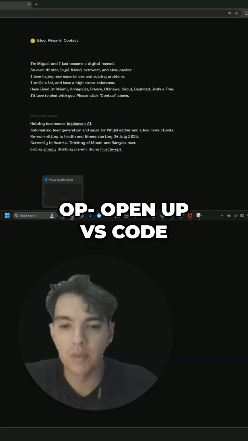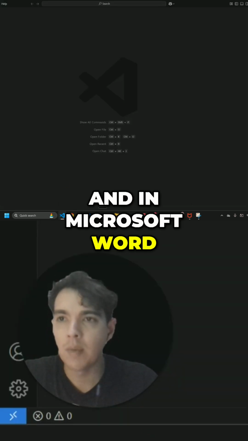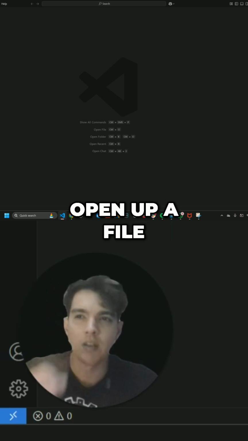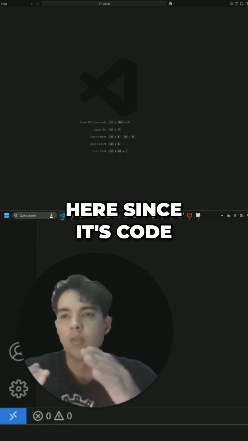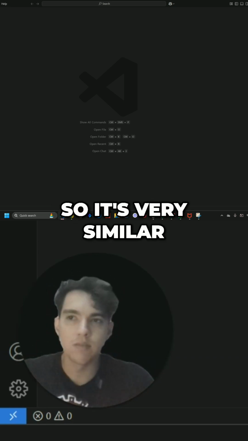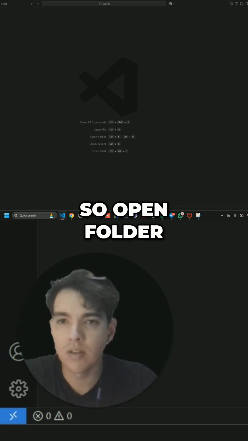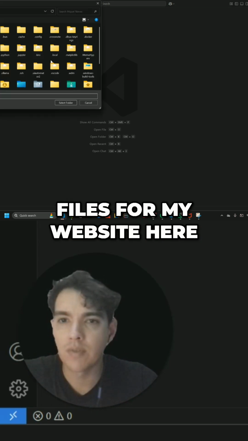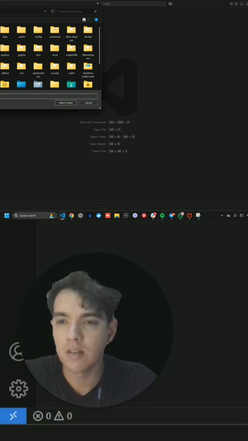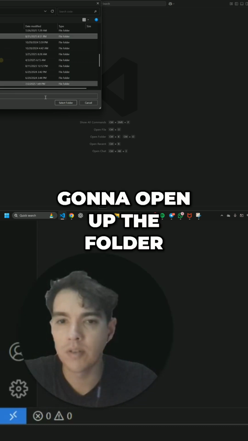So now we're going to open up VS Code. And in Microsoft Word, you know how you open up a file? Here, since it's code, we're going to open up a folder of files. So it's very similar. So open folder, and I've got the files for my website here. I'm just going to open up the folder.